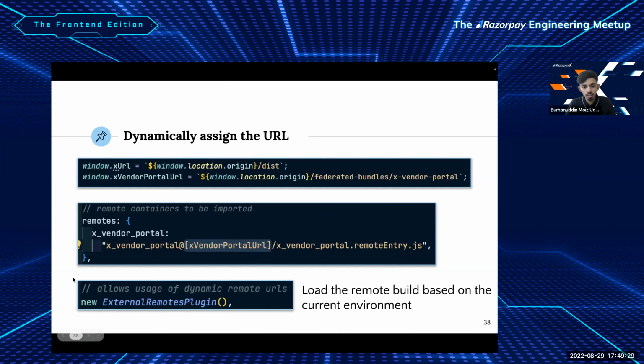So we use another plugin called external remotes plugin, which is open source, so you can use it as well. It allows us to put a variable here and define it on the window, anywhere, just using JavaScript. So for us, it looks like this. We serve all federated bundles from a different folder. We have a CDN config, which allows us to do this: whenever something hits this path, you load it from this bucket, from the X vendor portal folder. That is for the X vendor portal URL, obviously. So you can configure dynamic URLs based on your different environments like this.